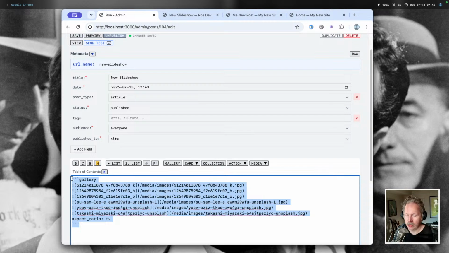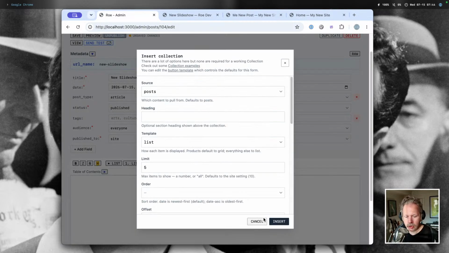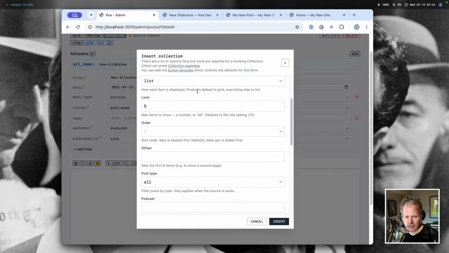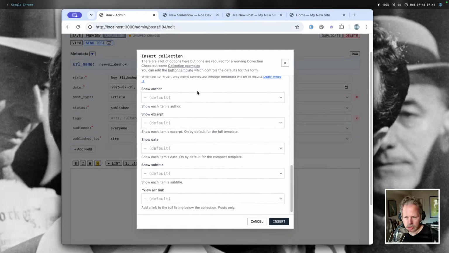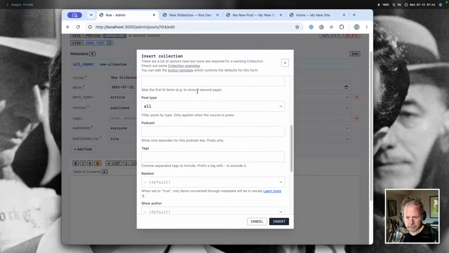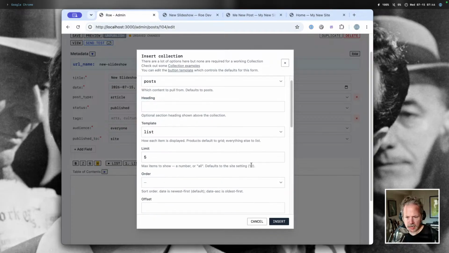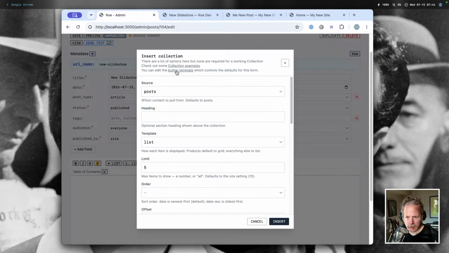There's a collection builder in here. It's very complex, but you can just click insert and it's going to insert a default collection with some pretty good settings. But you can get in here and completely tweak everything that the collection is going to be able to do. And it has some links to documentation as needed up here and down here.